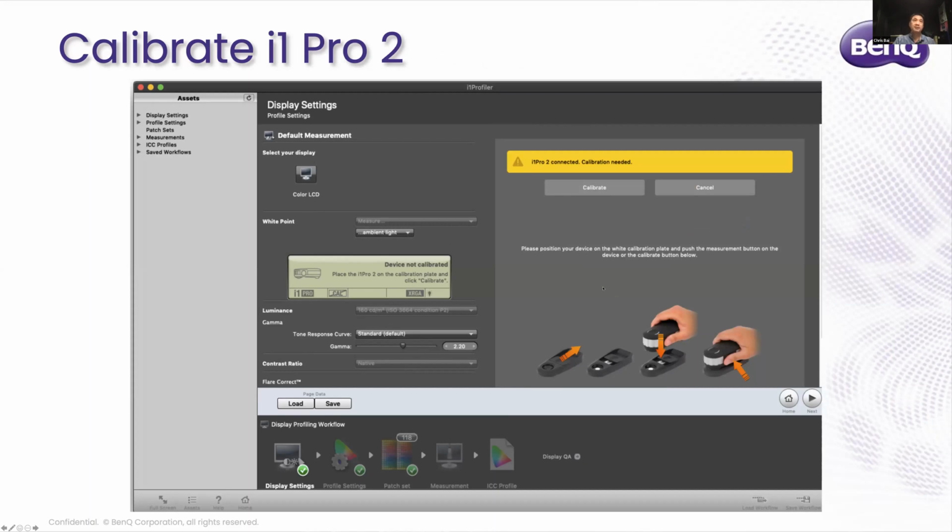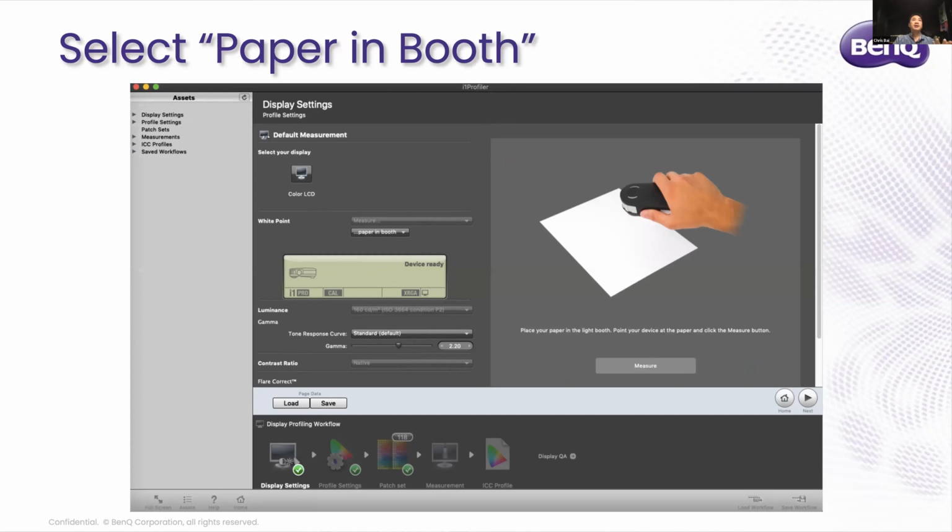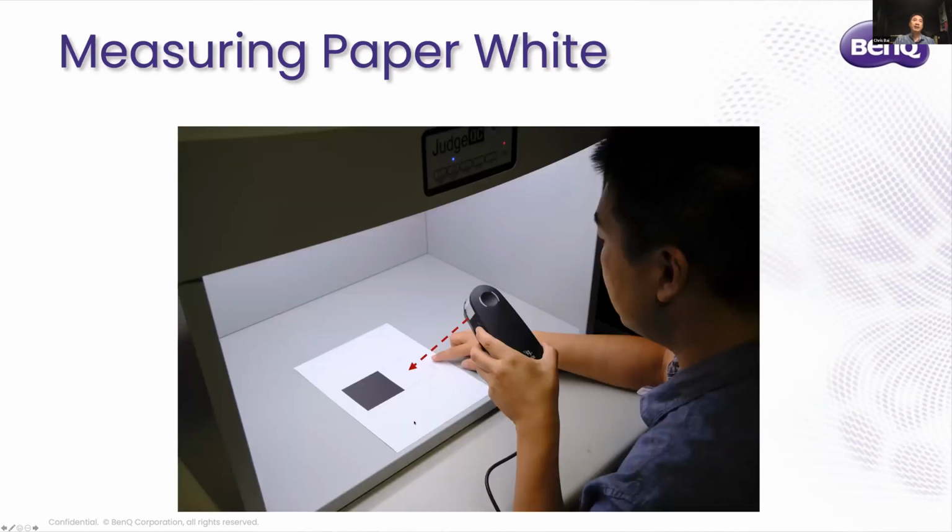But it will ask for calibrating your Allen Pro 2 device first, okay? So you calibrate it, and then select paper e-booth. This is important. It will show you like this: put a piece of paper in your viewing booth or the light source you're under. In this case, you'll put that piece of paper pattern you printed out and dried overnight.